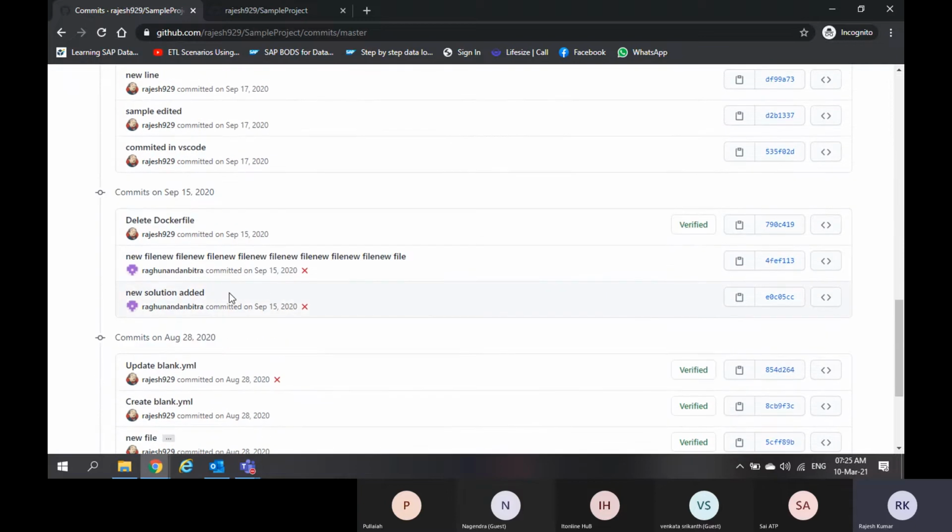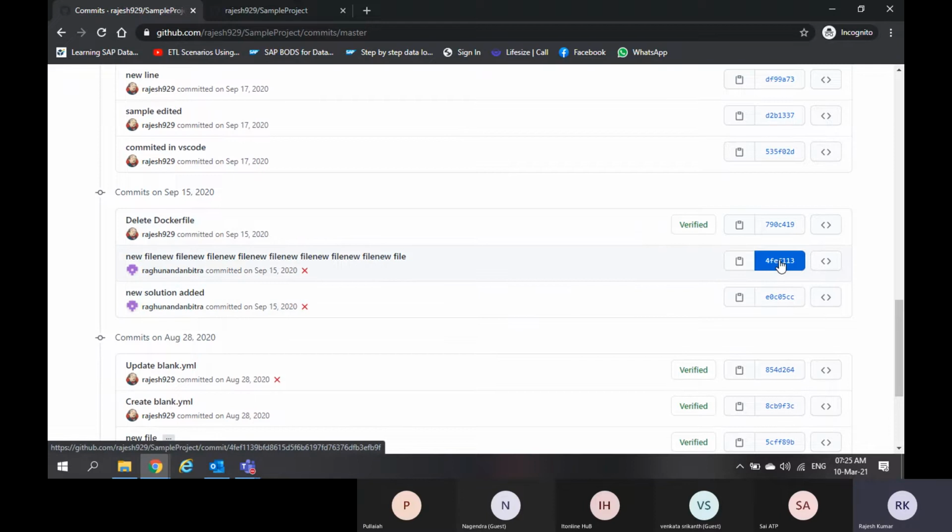If you want to see what change they have done inside, just go to the file. Here is the commit ID. We call it the commit ID. That means whenever you save, we create a record for the save operation.